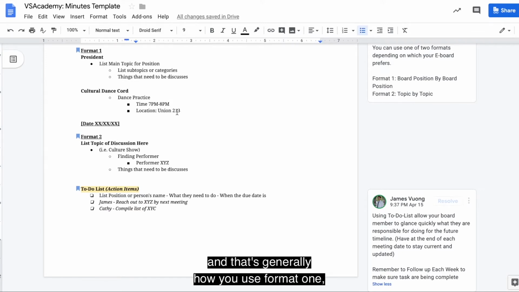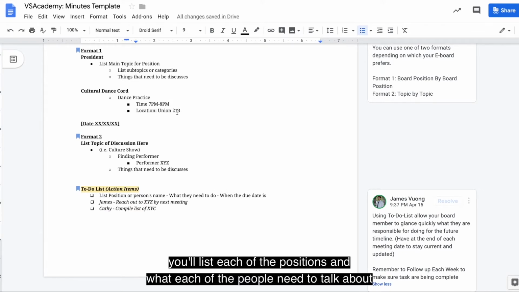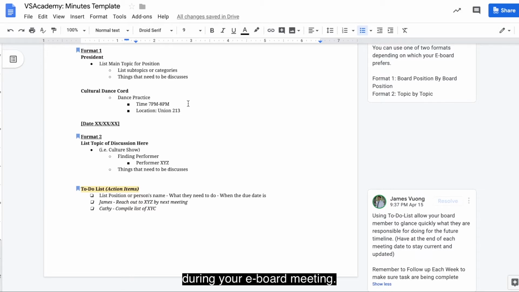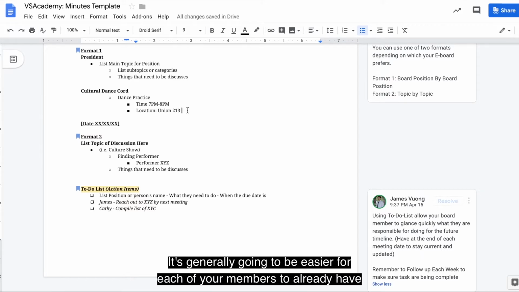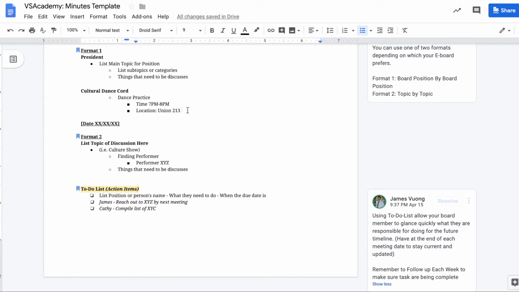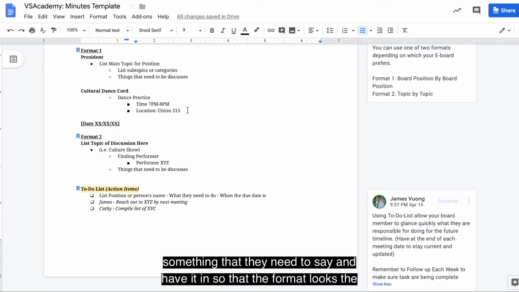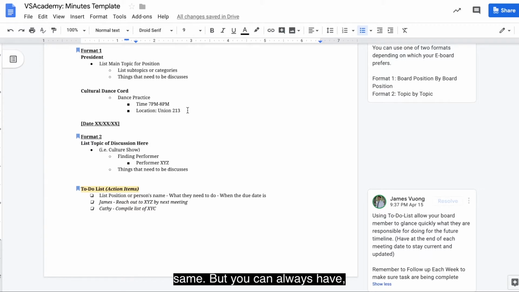And that's generally how you use format 1. You'll list each of the positions and what each of the people need to talk about during your e-board meeting. It's generally going to be easier for each of your members to already have something that they need to say and have it sent in so that the format looks the same. But you can always have each of your members have access to this minute template and they can enter it in every week by themselves.